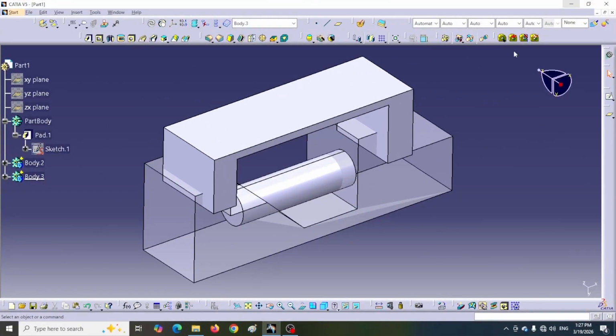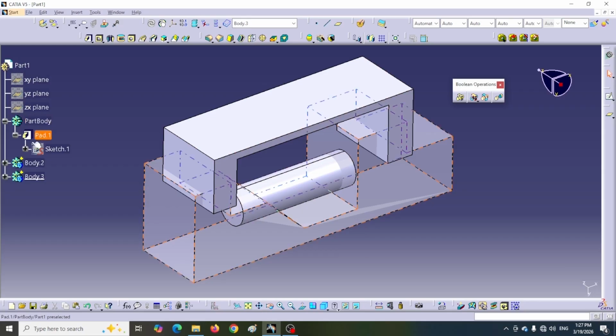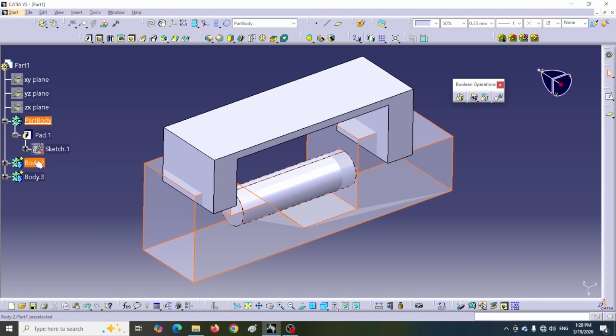Hello everyone. Today we will discuss the Boolean Operation Toolkit. In the previous lesson, we talked about parts and bodies. You saw that each part has a subset. Geometric shapes in each part are created within a main body called PartBody. You notice that we can have numerous bodies other than PartBody. You also observe that only one body is active at a time.